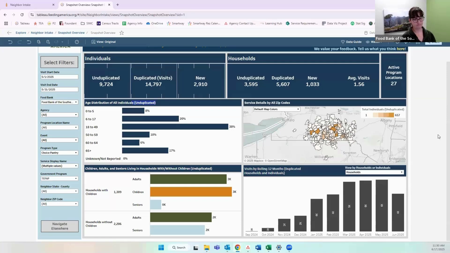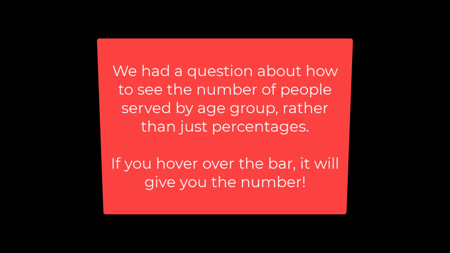But there's more. If you're going to look for this, I would look at the specific geographic report, which we'll get into a little bit later. You can also see, again, unique numbers, unduplicated, the number of households with kids, without children, and the number of adults, children, and seniors living in each of those types of households. And then it also will show you the visit by rolling 12 months. So number of visits, duplicated households and individuals. And you can decide whether you're looking by households or by individuals.